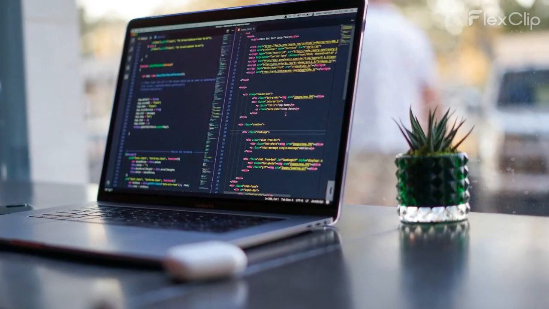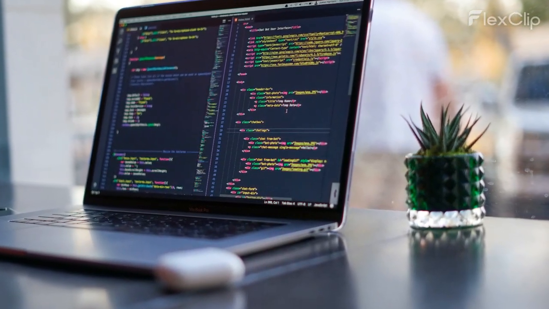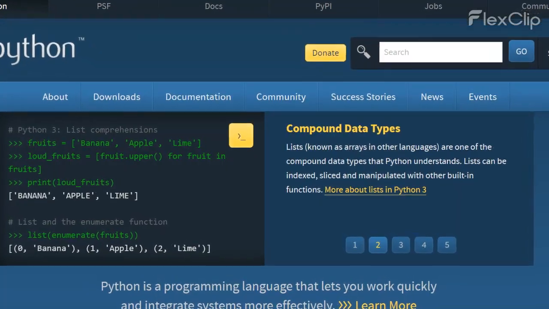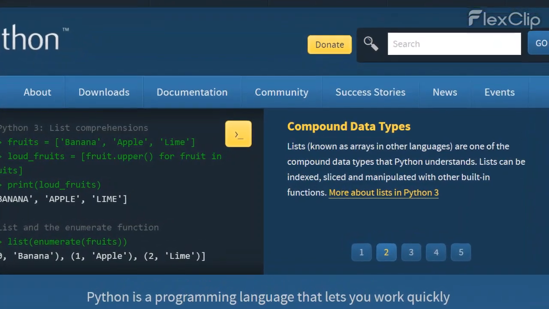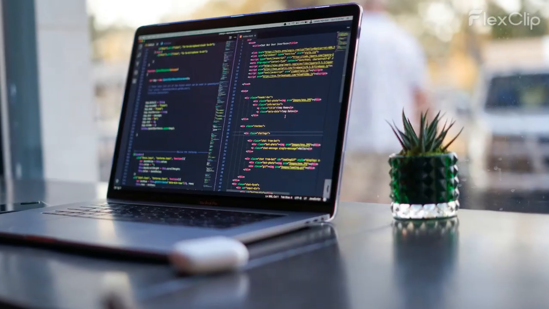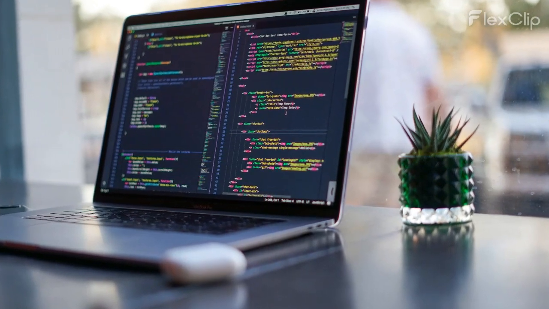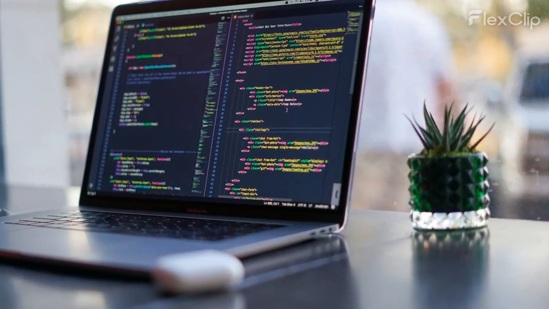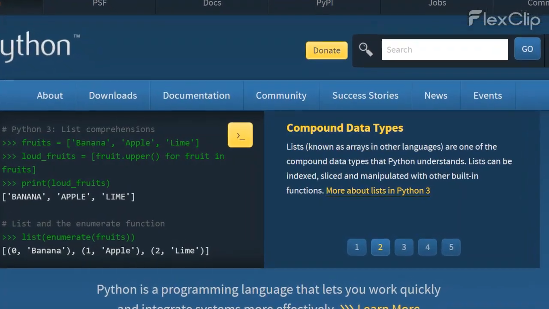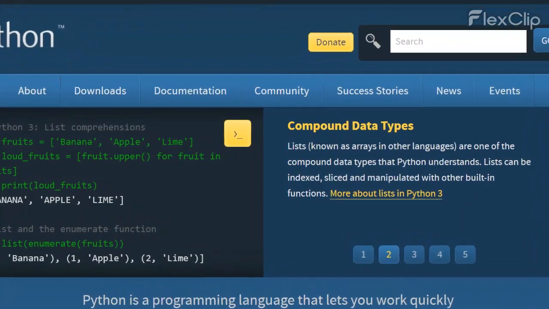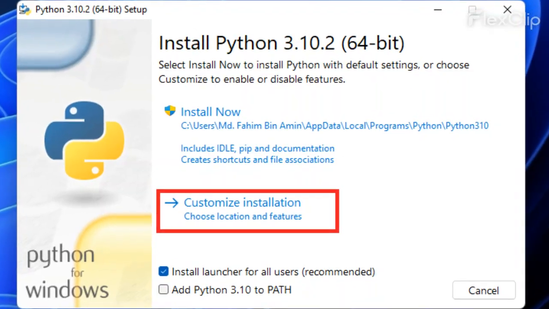Step 2. Choose the Python version. On the Python website, you'll see different versions available for download. Select the version that is compatible with your operating system. For most users, the download button next to the latest stable release is the appropriate choice.